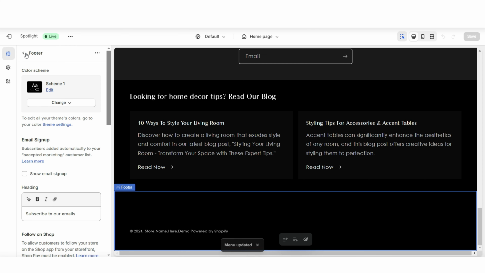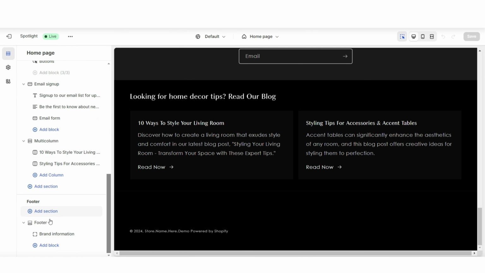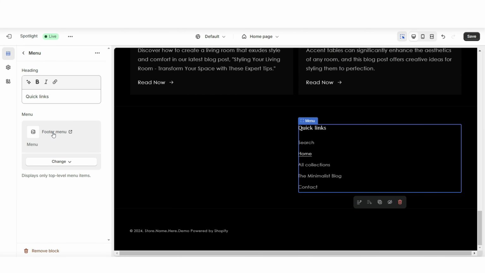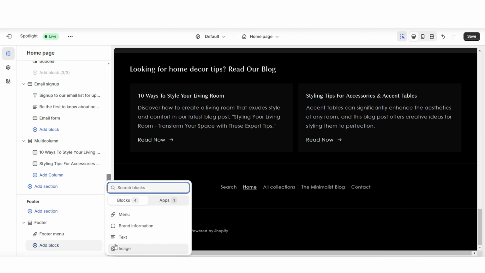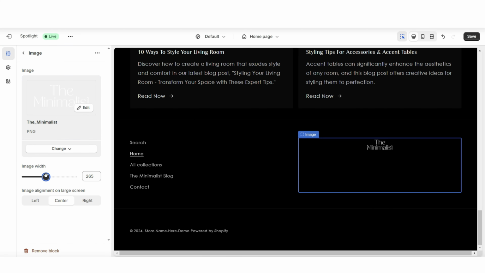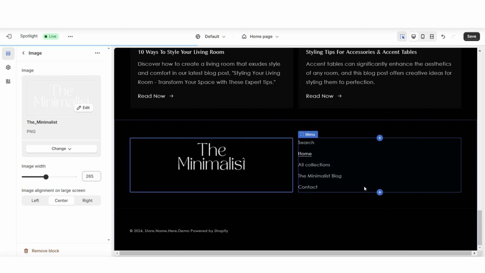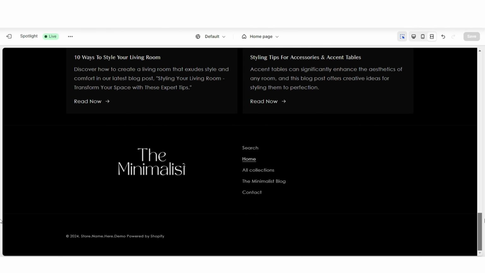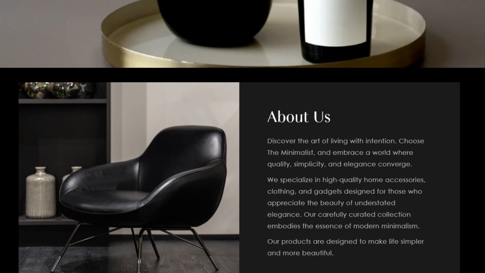Then here in your Shopify theme, you're going to scroll down to the footer section. And I'm going to click add block. I'm going to insert a menu block. And you're going to want to make sure that this is linked to your footer menu. Next, I'm going to insert another block, and I'm going to be inserting an image block. And here I'm just going to be adding the logo. And once you're finished, here is the finished display of the footer bar. Once you're finished, here is going to be your finished Shopify website.